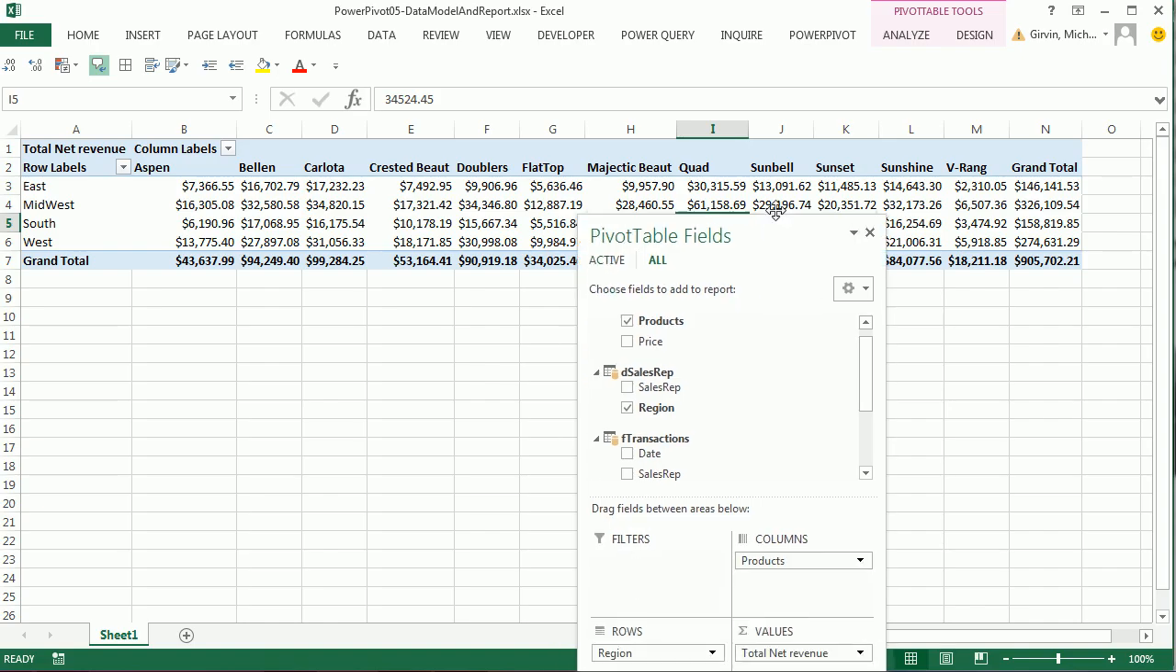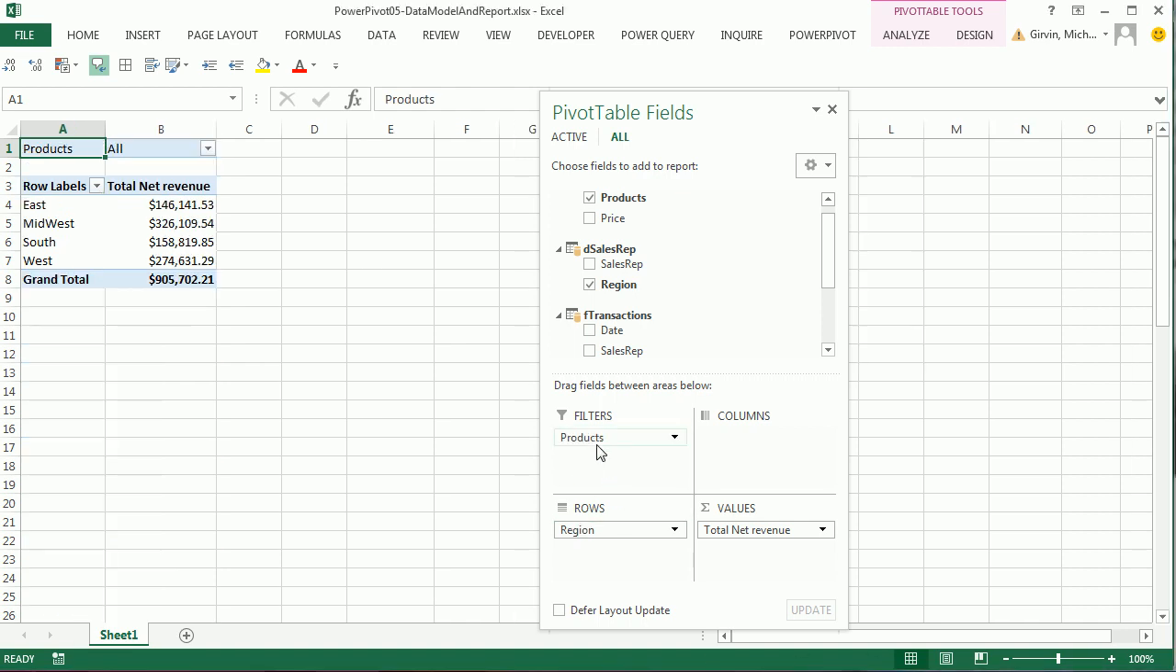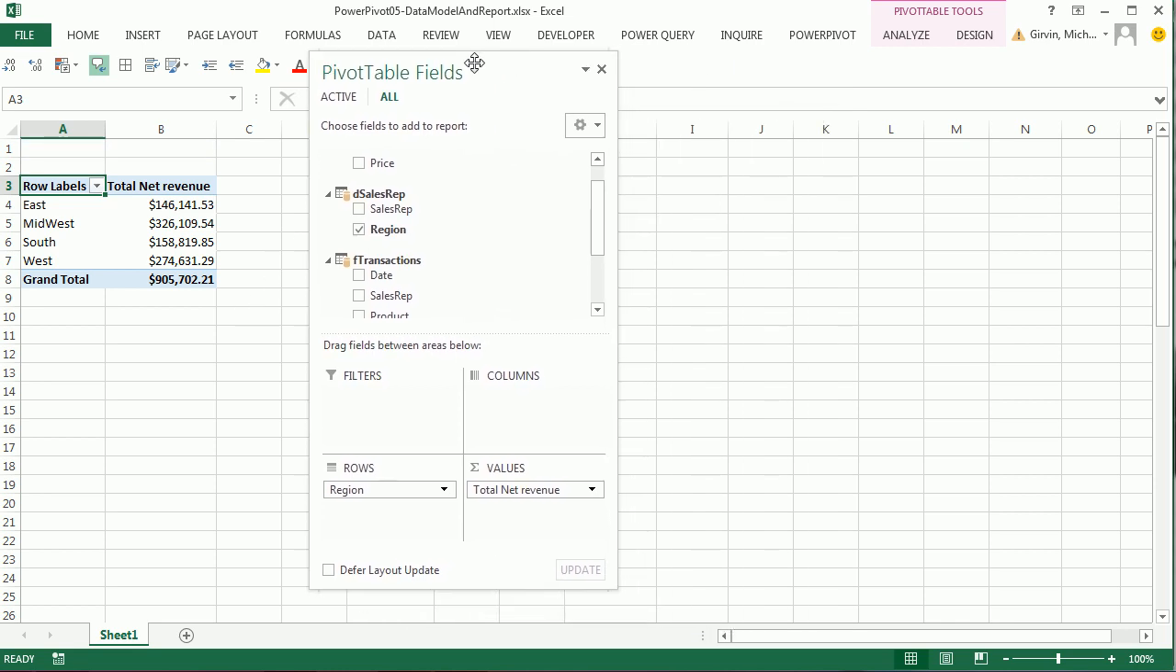Hey, I'm going to move this over to the row. You could move it up to the filter, too. You could add it as a slicer. So I'm going to drag this off. So there we have our end report, region by revenue.